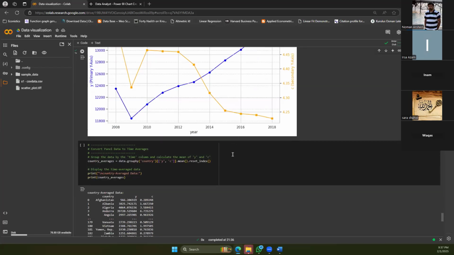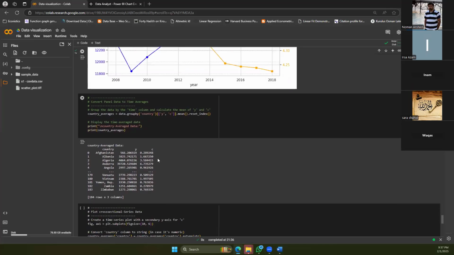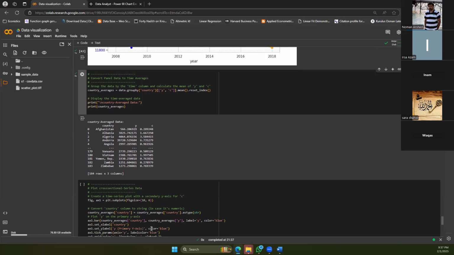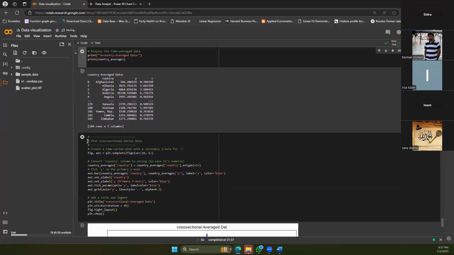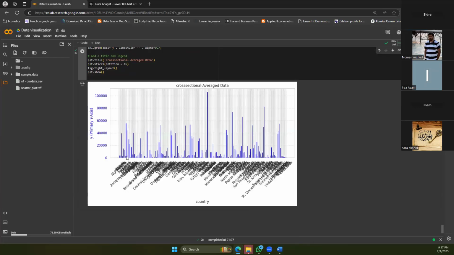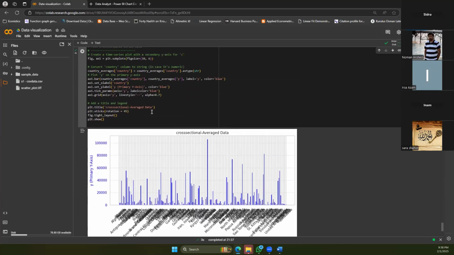Okay. Next, I wanted to convert it into country-wise averages, to see how other countries are showing. So I will convert the data into country averages. This is the country average data, and I want to plot it. This will be a bigger plot because there are too many countries. The challenge is how to show it. So I will talk about it.